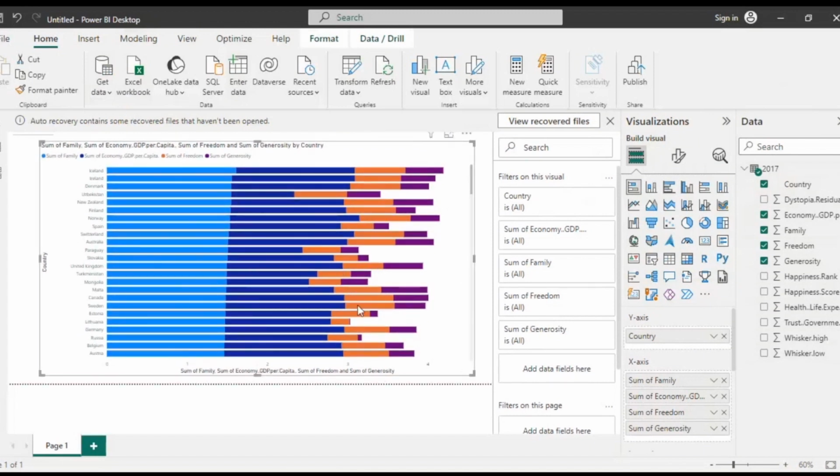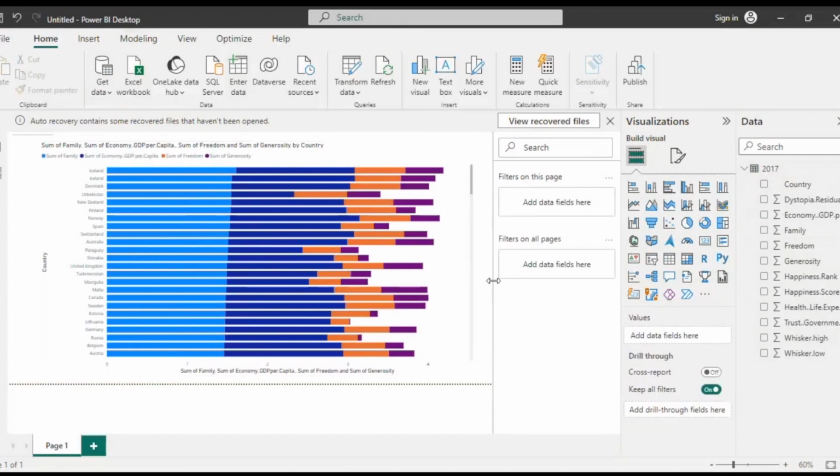So this is what I mean when I say that if there is too much data here, the chart will be so difficult to read. And yes, this is finished.